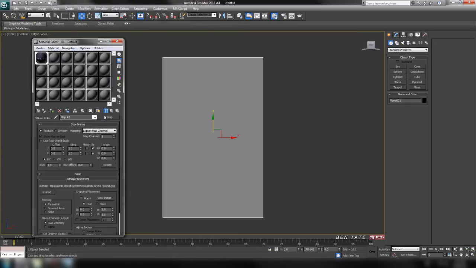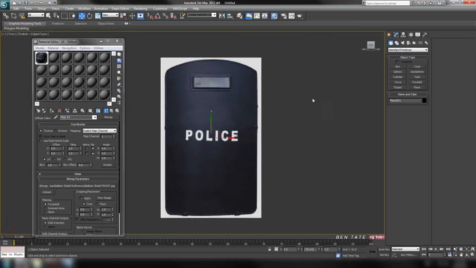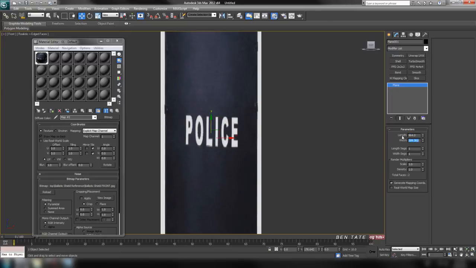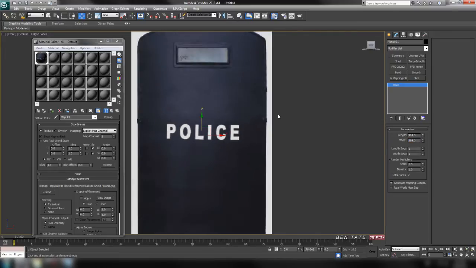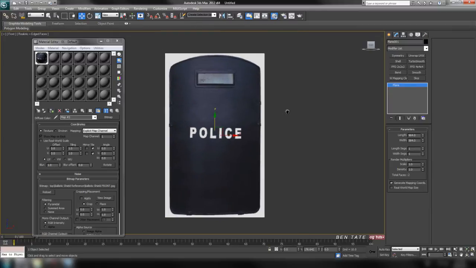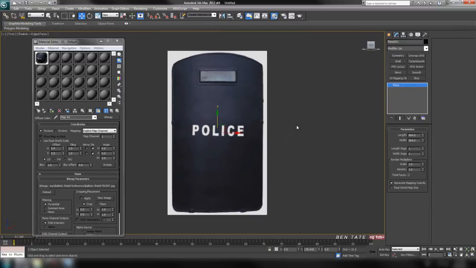Let's assign it to the plane and show it in the viewport. And we'll just go over into the modify panel here and adjust the size a bit. Okay, so we want to do 964 on the length and 584 on the height, or the width, sorry. Okay, so that looks pretty good, and that should be decent to model against.